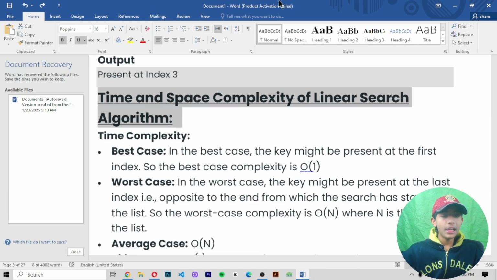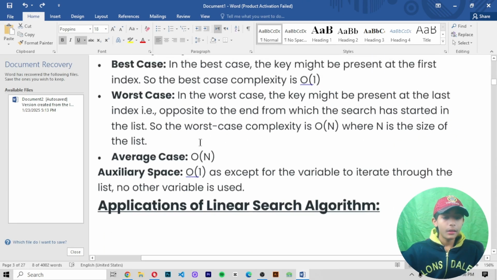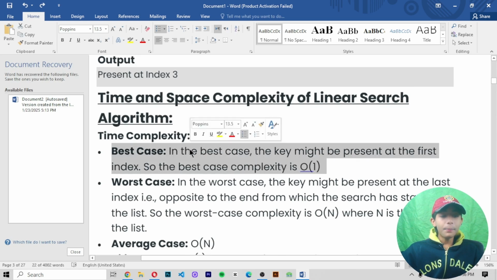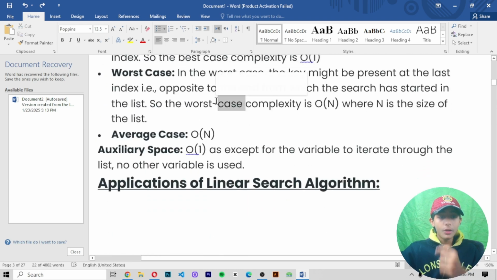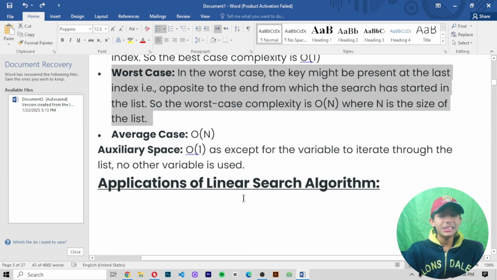Time and space complexity of the linear search algorithm. Now, time complexity. In the best case, the key might be present at the first index, so the best case complexity is O(1). In the worst case, the key might be present at the last index, for example, opposite to the end from which the search has started in the list. So the worst case complexity is O(n), where n is the size of the list.